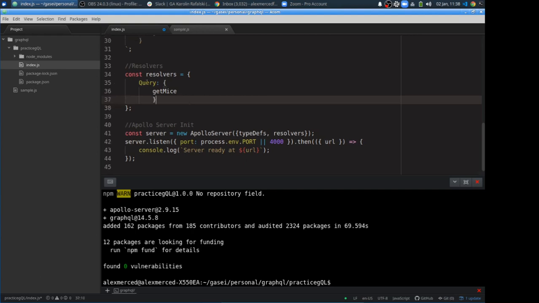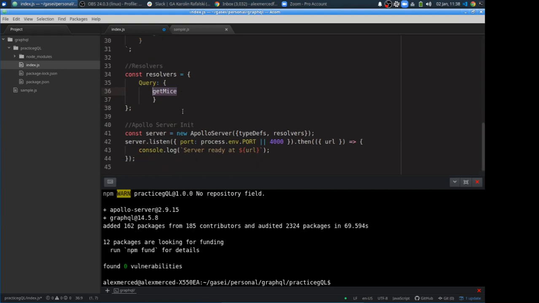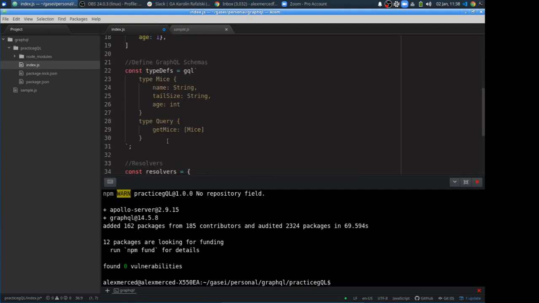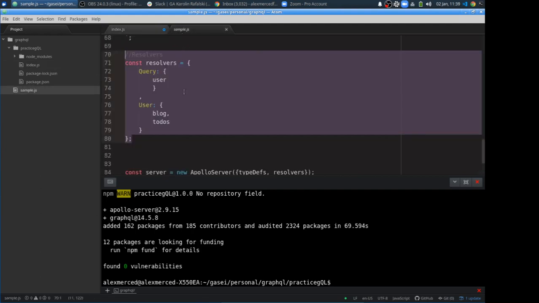And now so basically it defines a query. But the thing is that the way objects work in JavaScript is that if I just put a variable name like this, and I don't do the whole key value name pair, it's assuming that I have a variable called getMice that has the value that I'm looking for. I don't have a variable called getMice. I've defined a type in my schema, but I need to actually define the resolver in a variable called getMice.